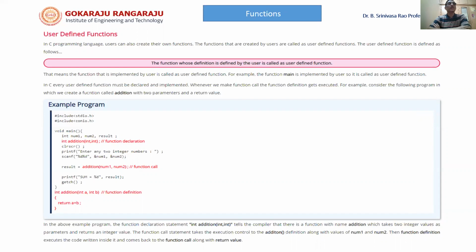Now a and b are added, which are nothing but num1 and num2, and the value will be returned to the function call. Therefore, the value will be given to result. Now, if we print result, the value will be printed.